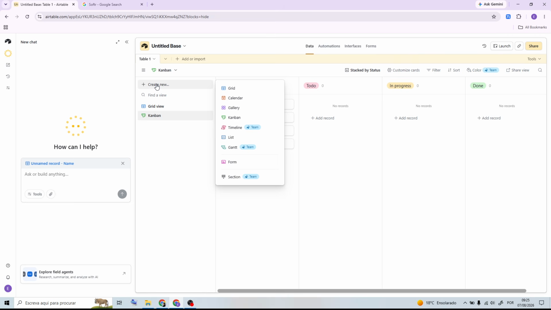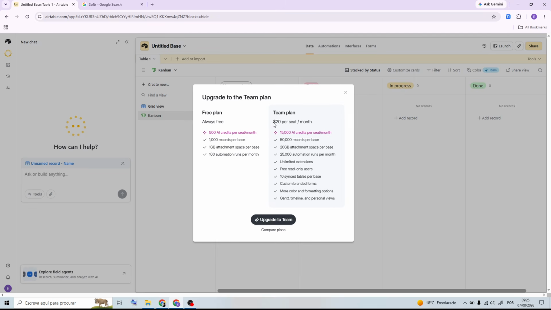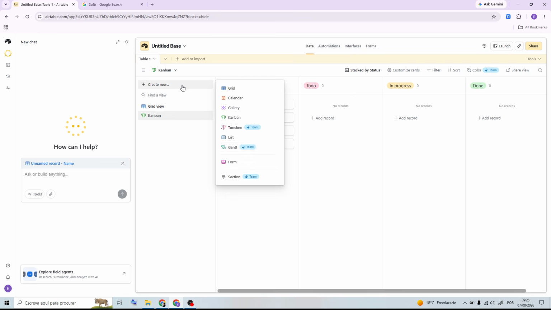After that, click Create New View and choose Gantt from the available view options. Give your view a name, then select the date fields you want Airtable to use for the timeline. Your records will now appear as bars showing the duration of each task.